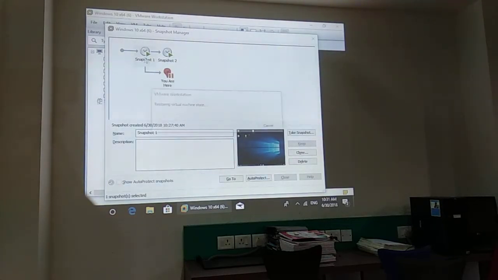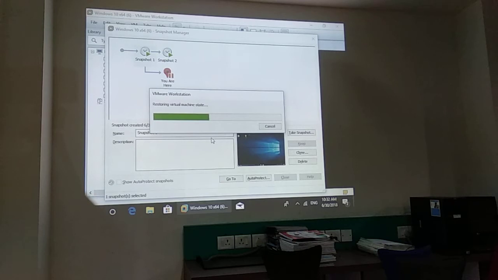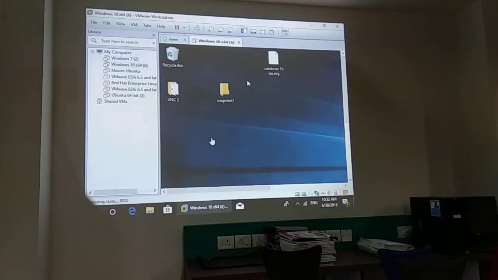Now look at this. You are here. Got it? Now it is restoring to snapshot 1. Snapshot 2 is also still there. Suppose I find out that snapshot 2 is unsafe, so I revert back to snapshot 1. After going back to snapshot 1, I find out that okay, some information is there in snapshot 2 also. I need to go to snapshot 2 also. You can go to it. You can take as many snapshots as your operating system's memory supports. Now look at this, only snapshot 1 is there, snapshot 2 is not there.